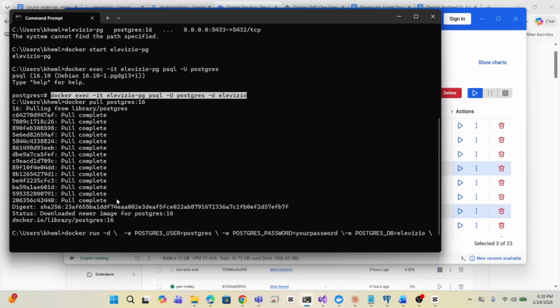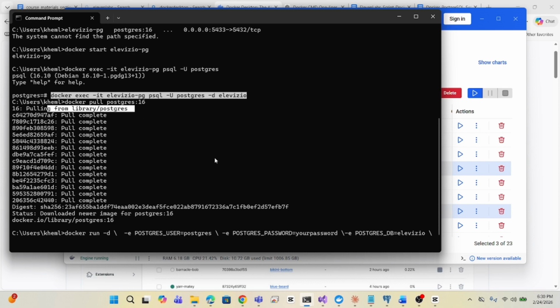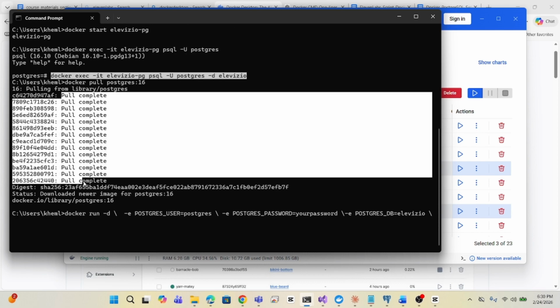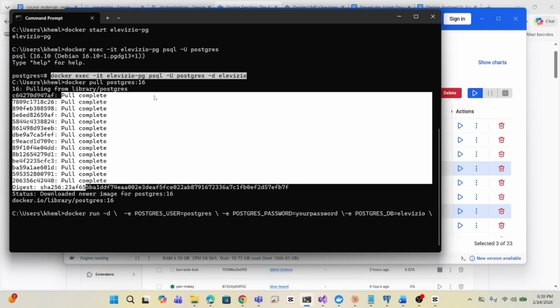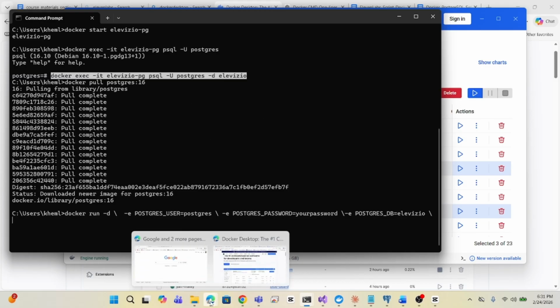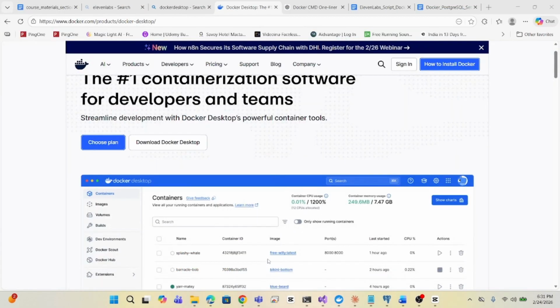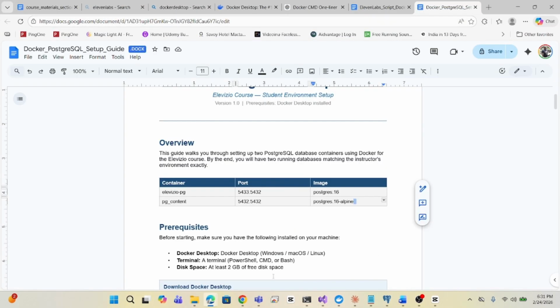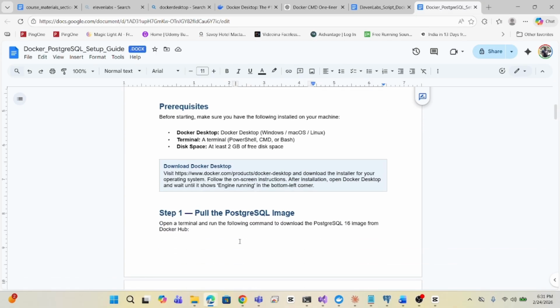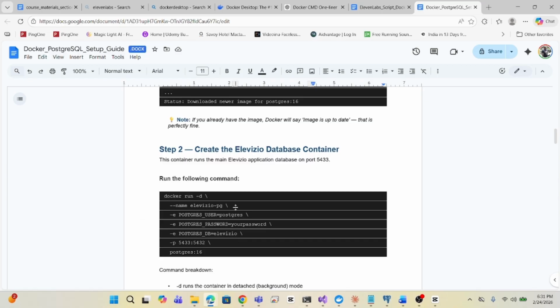Step 1. Pull the PostgreSQL image. Open a terminal and run the following command to download the PostgreSQL 16 image from Docker Hub: docker pull postgres:16. You should see output similar to "16: pulling from library/postgres. Status: downloaded newer image for postgres:16." Note: if you already have the image, Docker will say the image is up to date. That is perfectly fine.